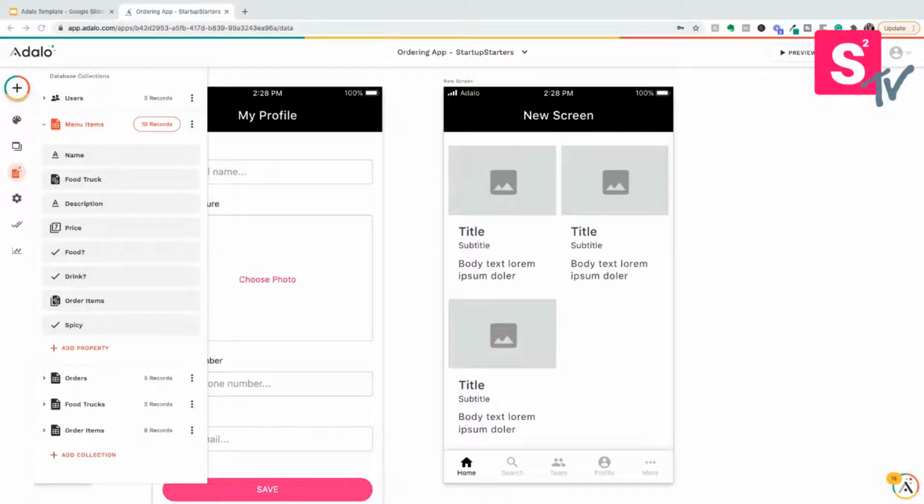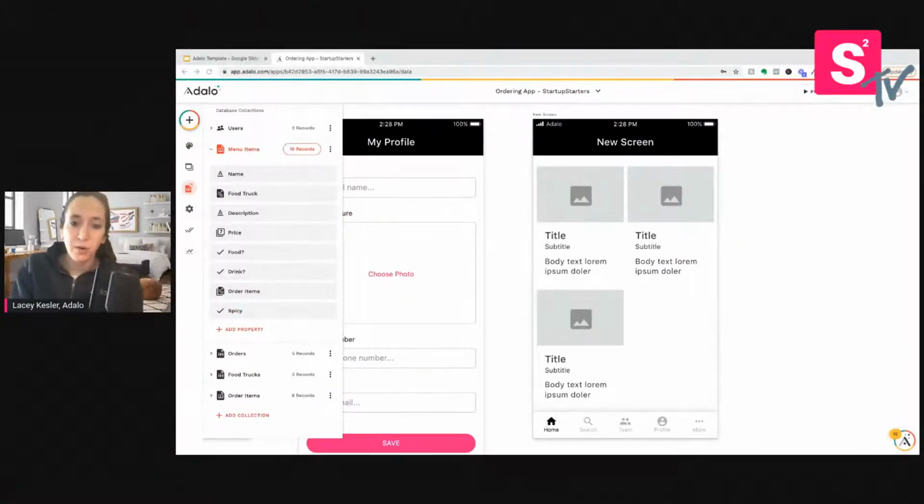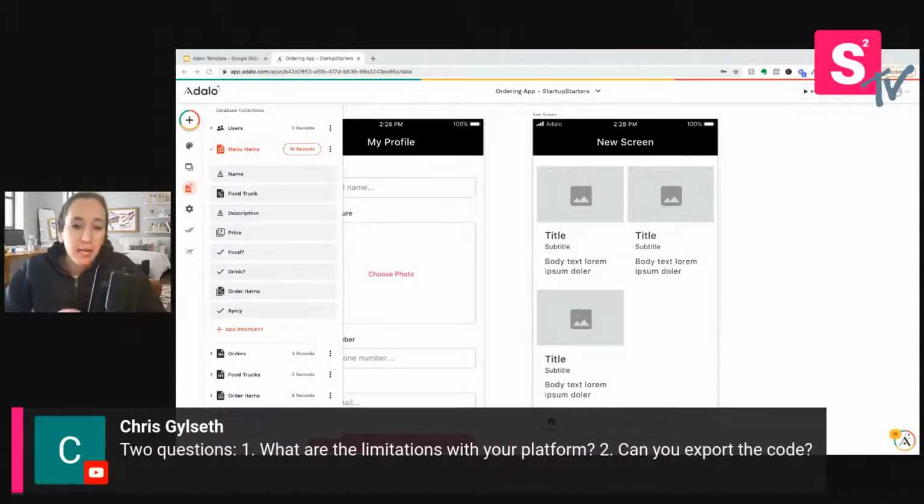Pull this up here. Okay, I have a question that says, what are the limitations with your platform, and can you export the code? So let me speak to the second one. No, you cannot export the code from our platform. We do publish to iOS, Android. It lives here within our platform. As far as limitations, that's a very broad question. Maybe a little more detail, like can you do this or that, would help me understand your use case and what you're thinking in terms of limitations, Chris.